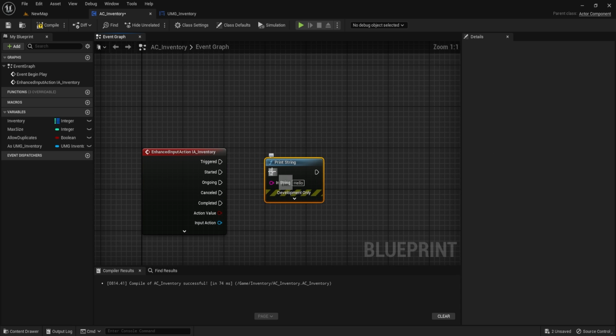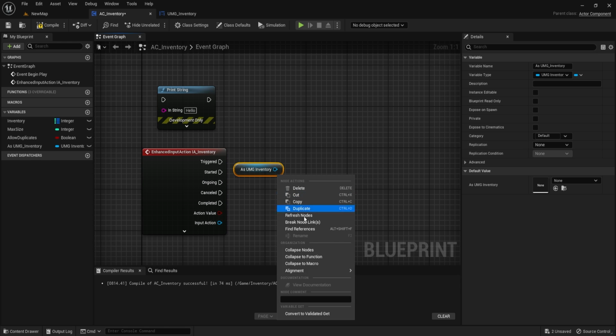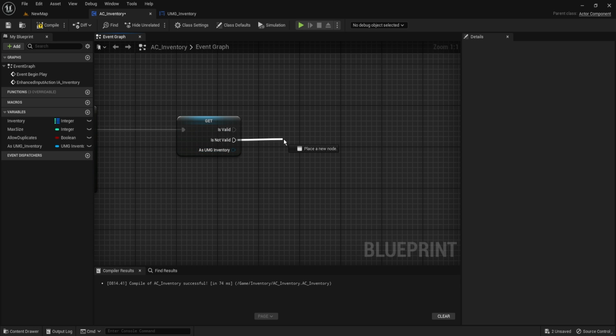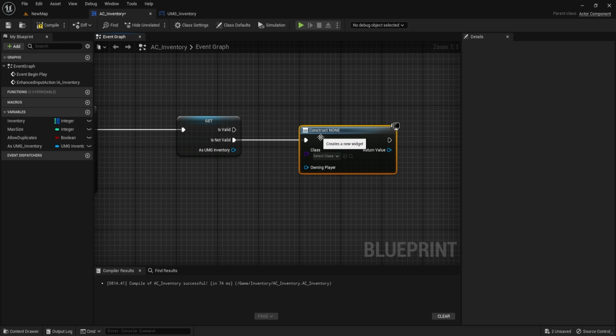Now, the first thing we want to do is we want to make sure if this exists already. So we're going to convert it to a validated get on started. Now on not valid, it means we do not have one yet. So we're going to create a widget. And the widget we're going to create is our UMG inventory.